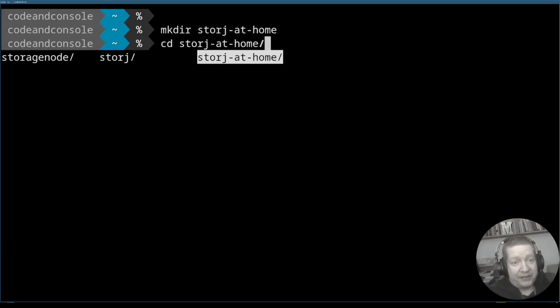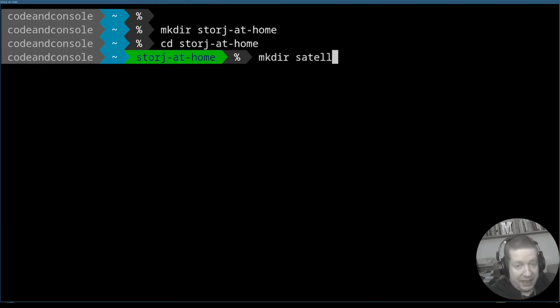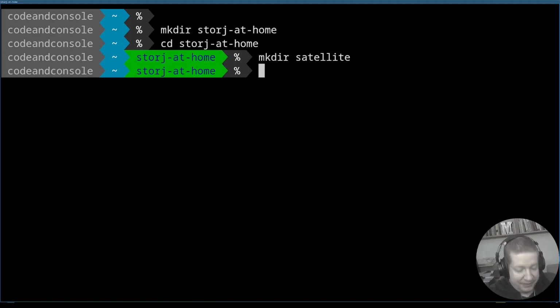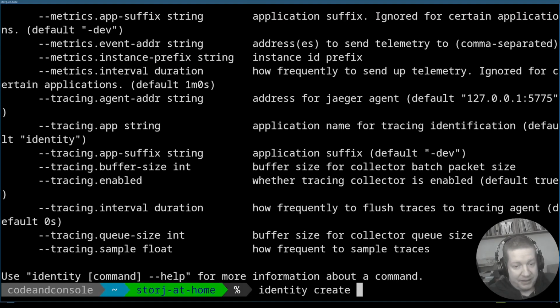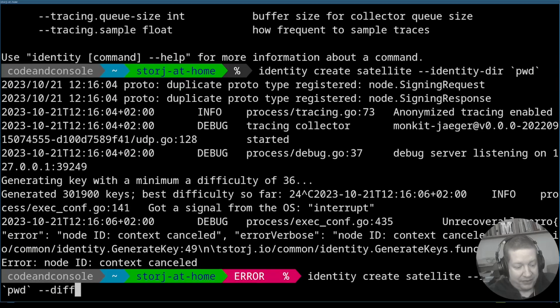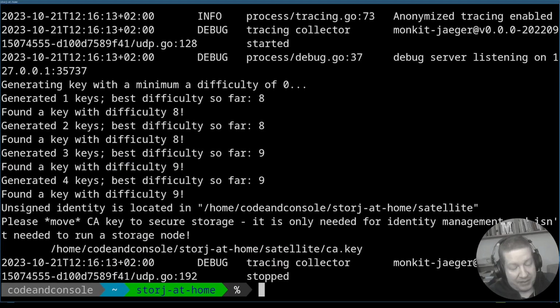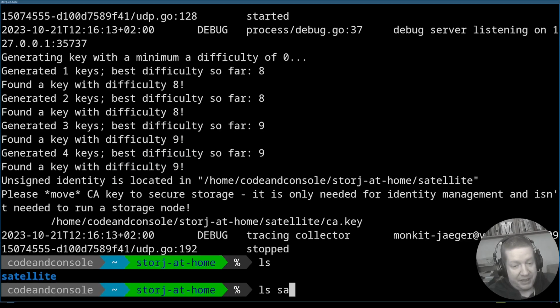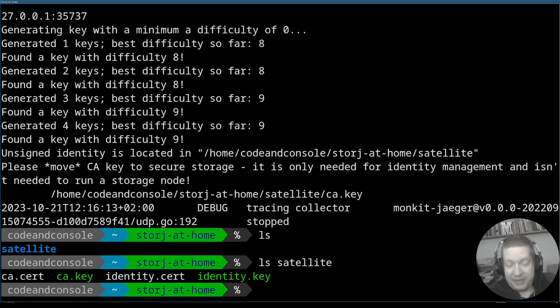As we discussed last time, we need an identity. So let's generate an identity with identity create satellite identity dir. So it will use the subdirectory. Oh, and I almost forgot to add the difficulty, because it's not a public storage node. There is no restriction. You can use whatever you would like. So in the satellite directory we have the TLS keys.